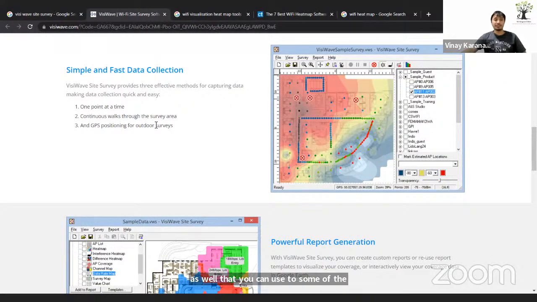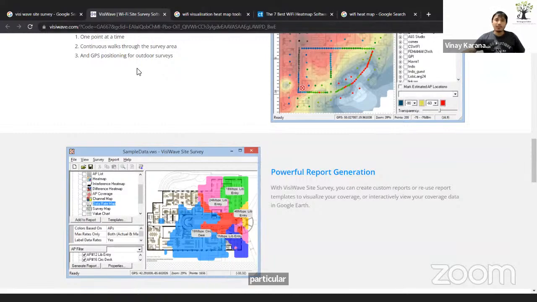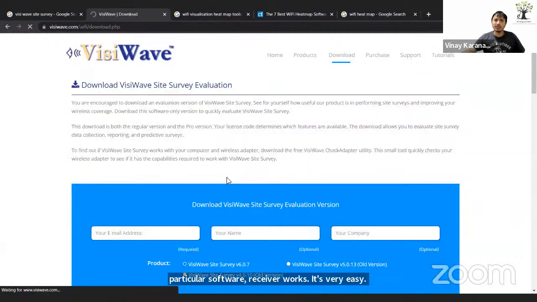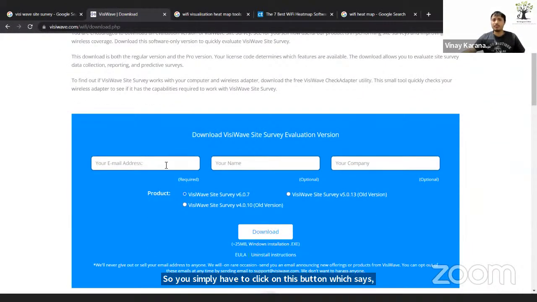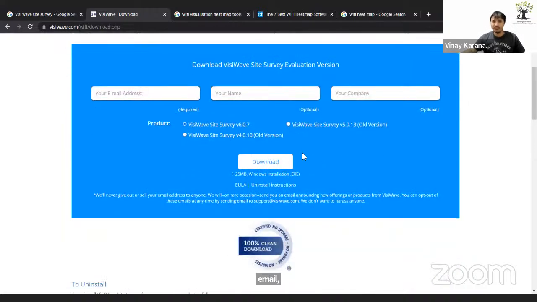All right, so let us look at how this particular software, VisiWave, works. It's very easy. You simply have to click on this button which says download now, and you will have to fill up a few details. What product do you want? Do you want the older version or the latest version that is available? Fill out your email address, your name, your organization, and download. All right. And once you download, I'll tell you what you do with it.